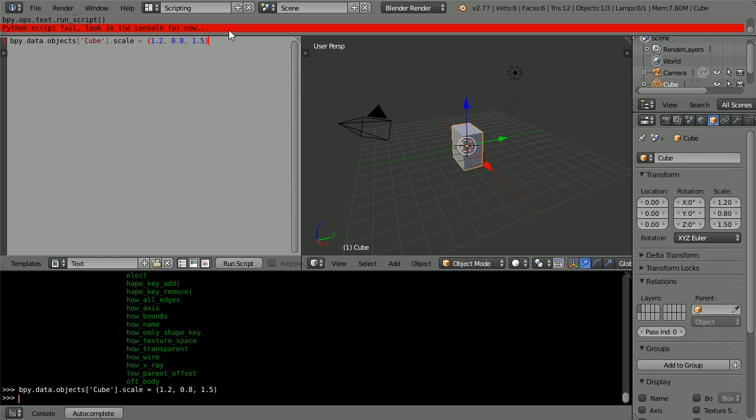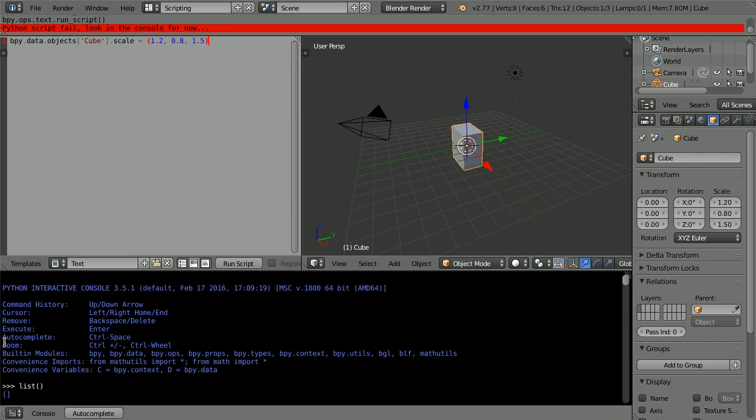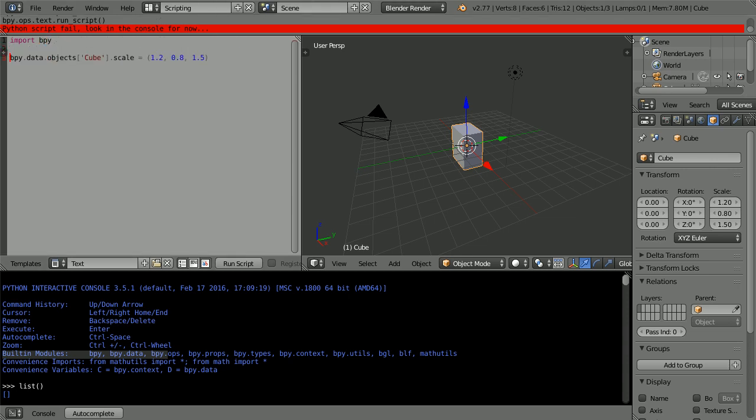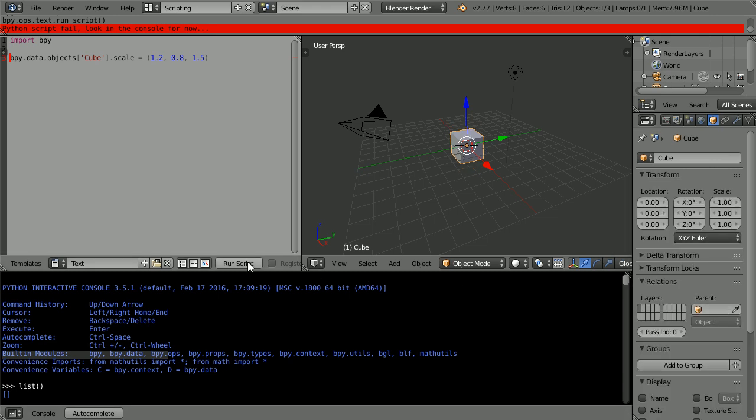We get an error message because when we run a command in the console, the Blender Python modules are built in. When we run a script, they are not. We have to add the line import bpy. We won't see the effect of the command unless we reset the values. Now when we run the script, the values change.